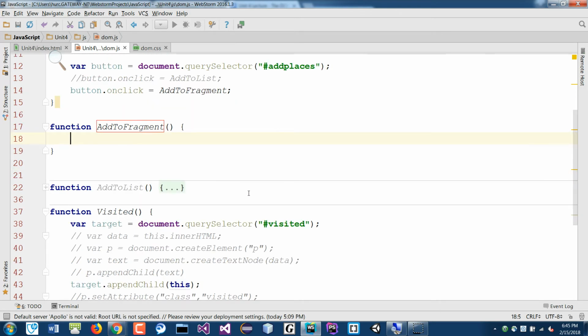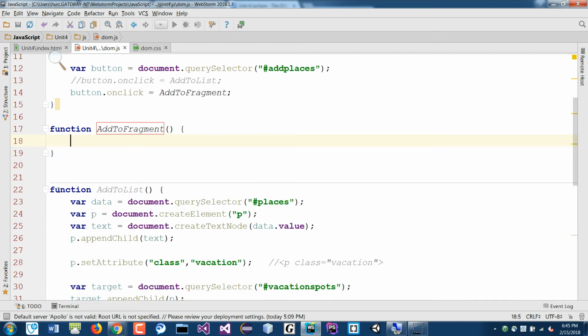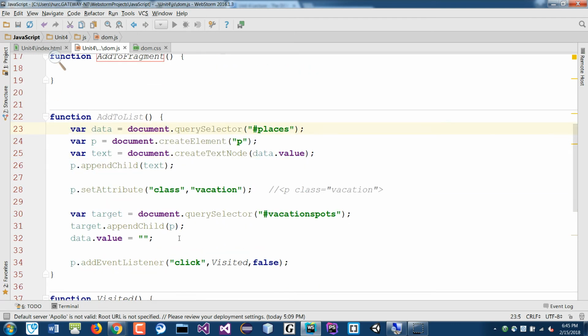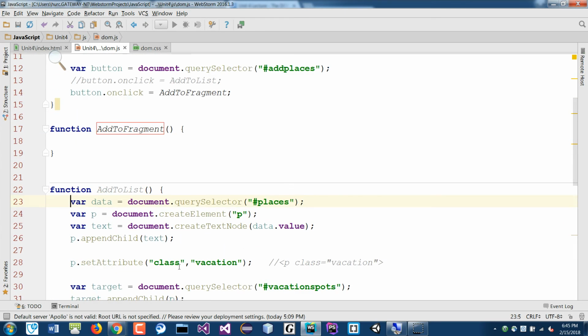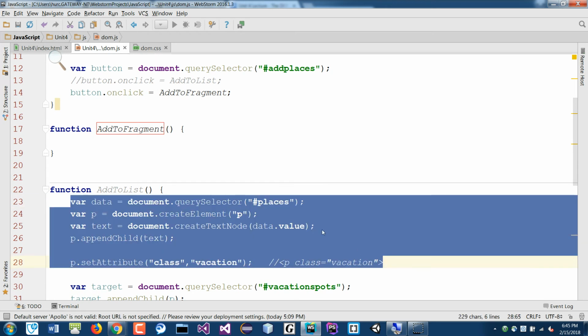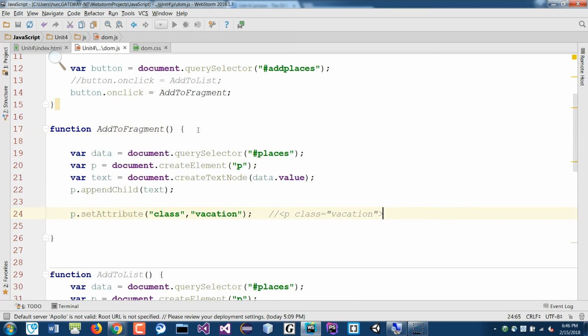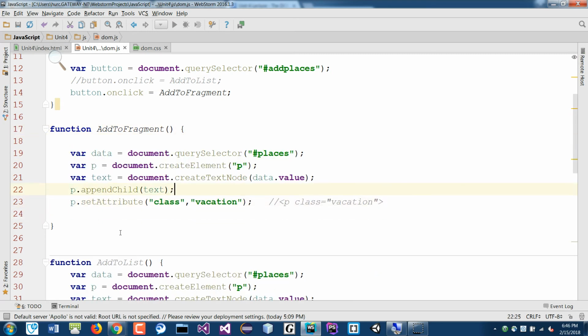We'll see how this works. The first few things will be very similar, so I'm basically just going to copy what I have here from the to list function, from here to the paragraph. We're going to add the class to it, so we'll copy these 5 lines and put them in here. We want to keep the same class in here.